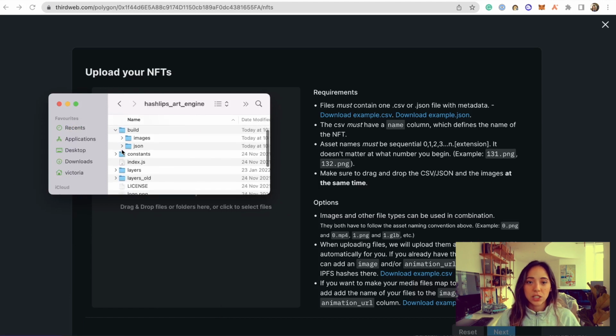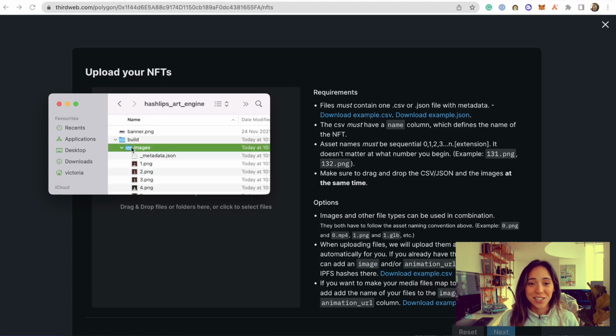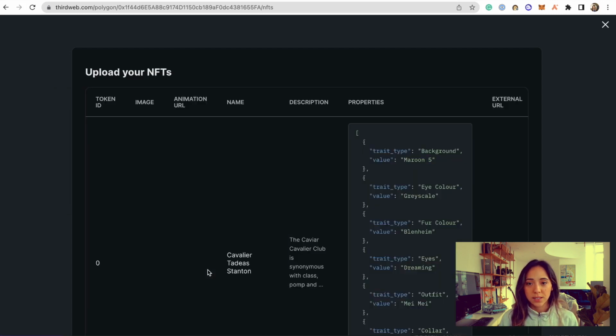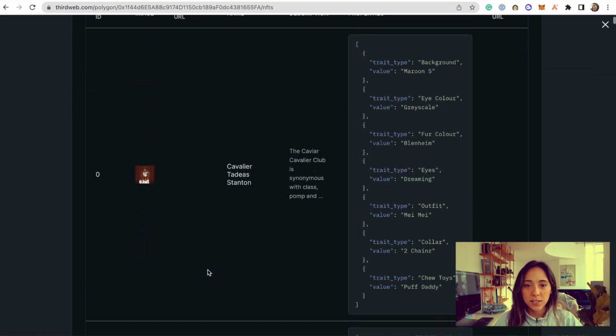One thing the Hashlips art engine does by default is generate a single metadata.json file containing all the individual metadata files in one. Thirdweb only needs that single metadata JSON file and not all the separate ones. So let's drag it into our images folder and upload the entire thing. Voila, all our NFTs are uploaded.